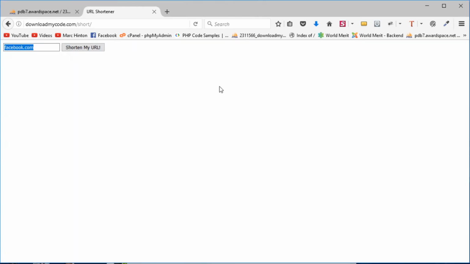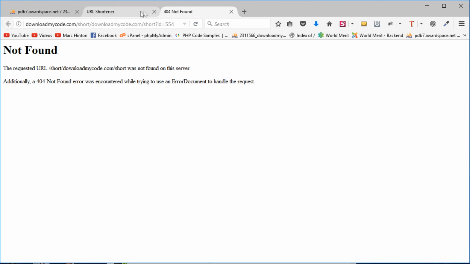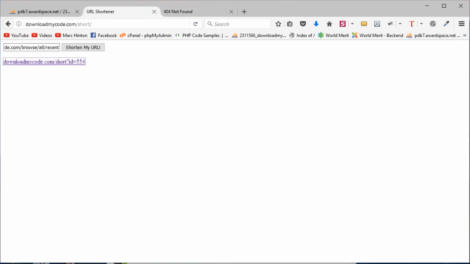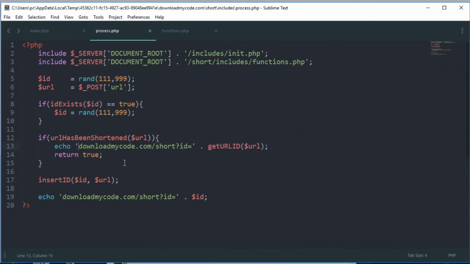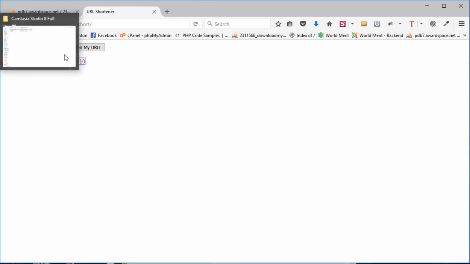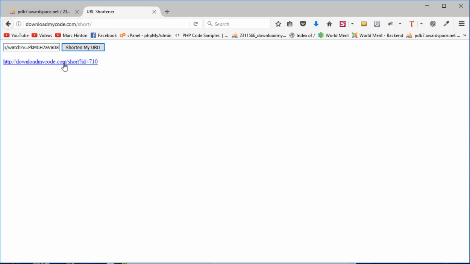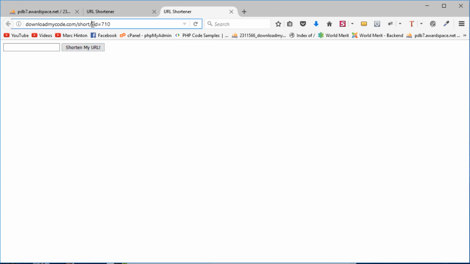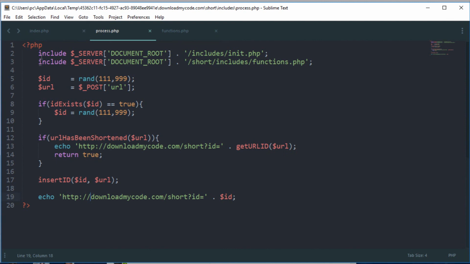So now we can see what happens. So facebook.com, fine. But if I want YouTube, so actually I want to download my code. So shorten my URL, and we've got this short code, and you take it to that and it does absolutely nothing. Also, that's a good point. What we also want to do is echo back with HTTP or HTTPS, depending on which you have. So let's put that in there. And all that does is now, if I shorten a URL and click it, it will take me obviously back to this page, but it'll say ID equals 710.